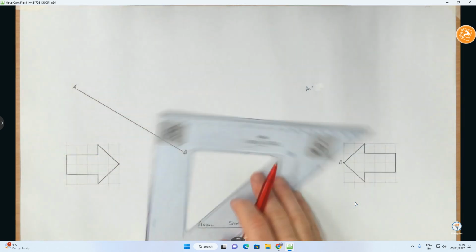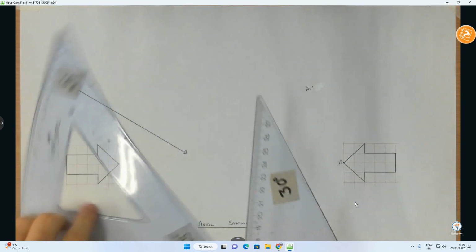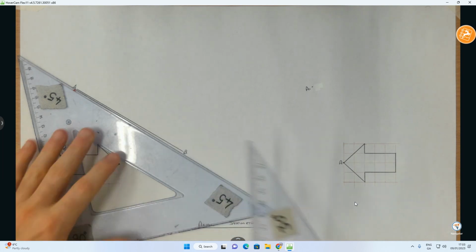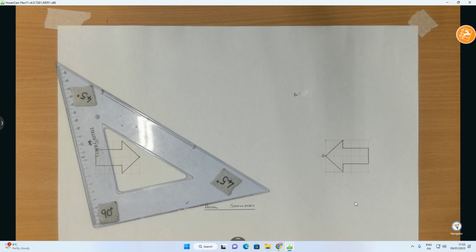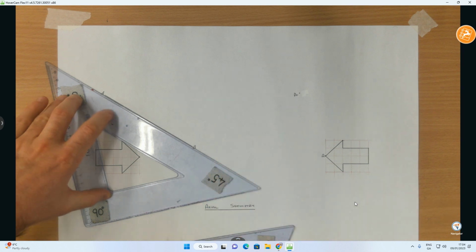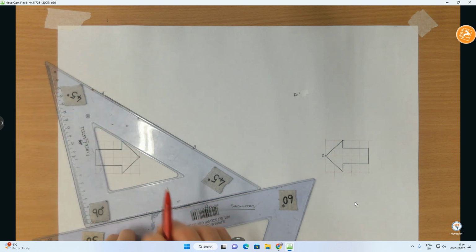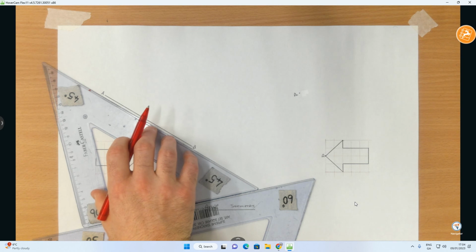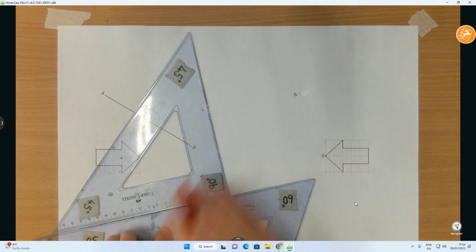There's a couple of ways you can do this. The way I usually like to do it is, I get my 45-degree set square like this. I'll zoom out a little bit so you can see it better. I put it on the axis line that I want to go perpendicular to. I get my other set square and put it underneath it. It's twisted 45 degrees this way, so if I twist it 45 degrees the other way, I'm now perpendicular.